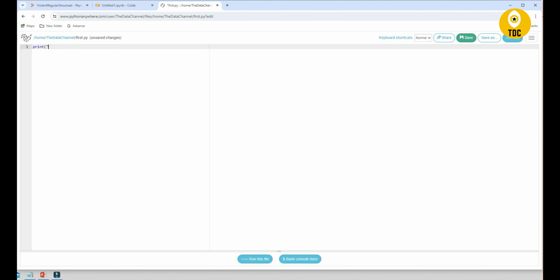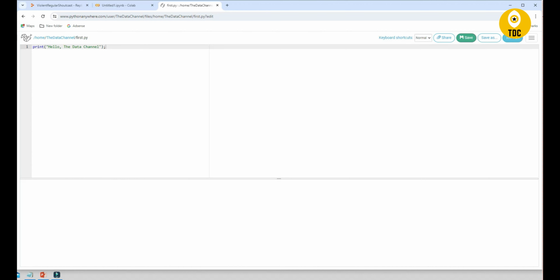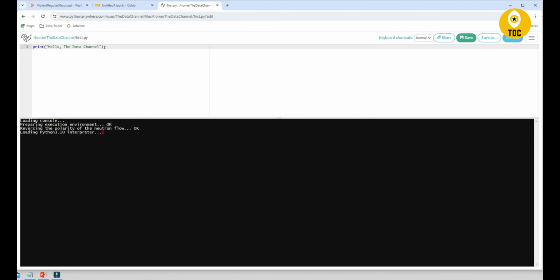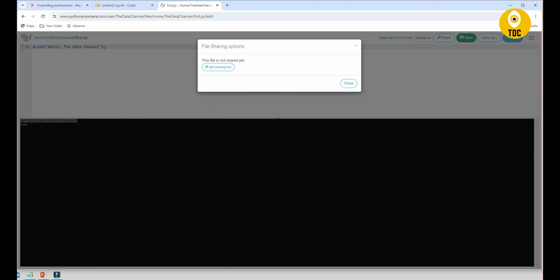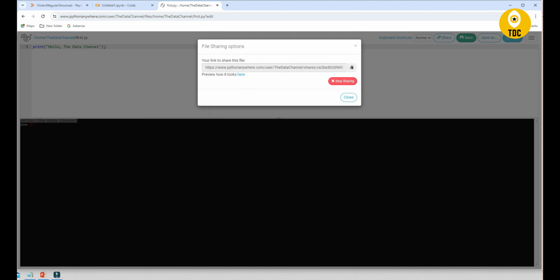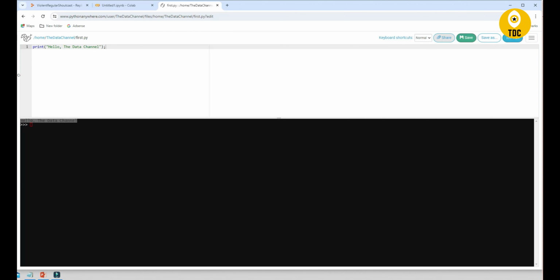Again, we will just write a simple code, and it is simple to execute this. Just click on run this file. The first time it may take some time, but as you can see, it is loading the environment, and it is able to print the hello the data channel. After that you can click on share and get the sharing link for this, and share it with others for collaboration. You can save it, do a save as, and you have a run option here.